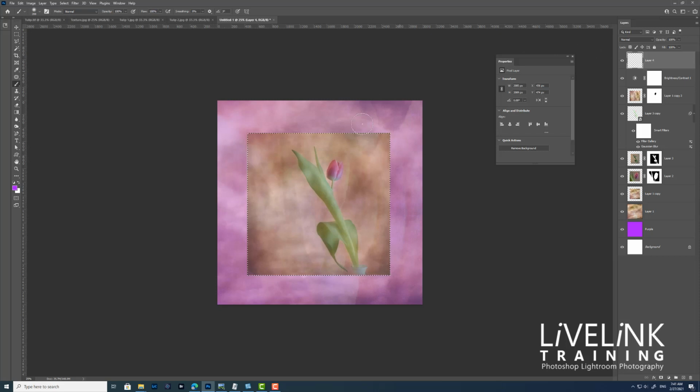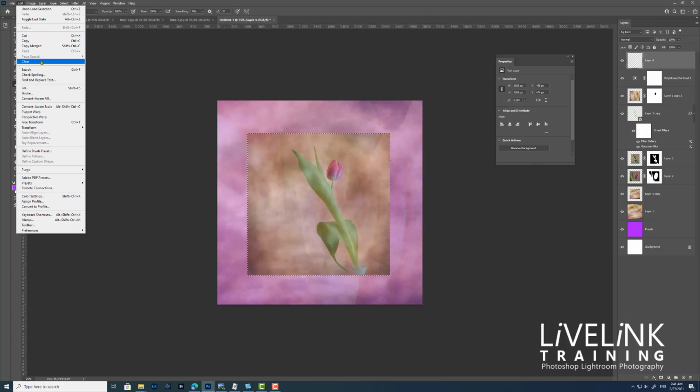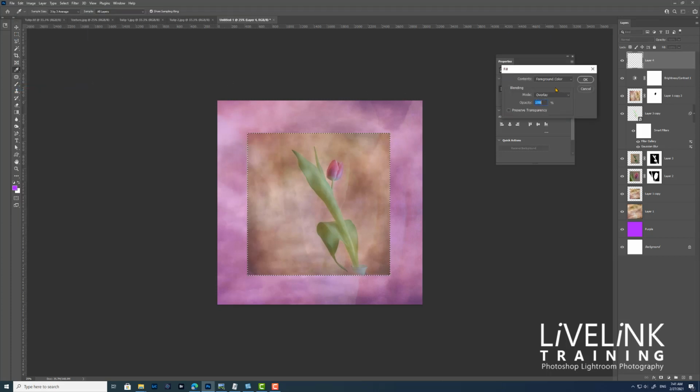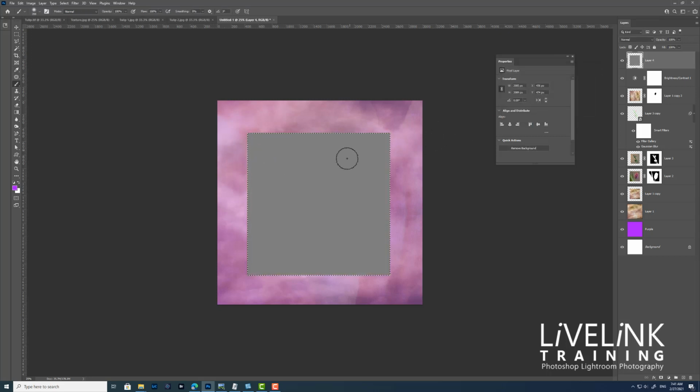And what I'm going to do is fill this with 50% grey. So I'm going to go to my edit menu and down to fill, and instead of foreground colour in the contents, I'm going to change that to 50% grey, and then click OK. And it's gone grey, it's done what I said, so I don't need the selection anymore. So I'm going to deselect that selection, and now I've got a blend mode that I can choose that will make that invisible. So it makes all those pixels invisible.